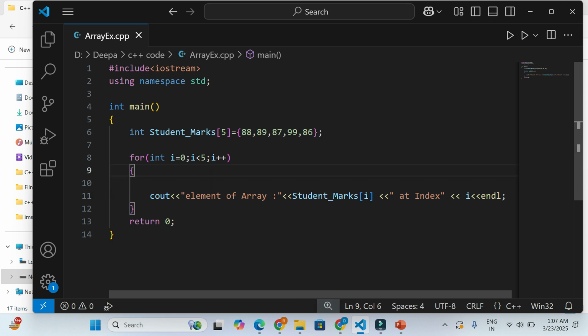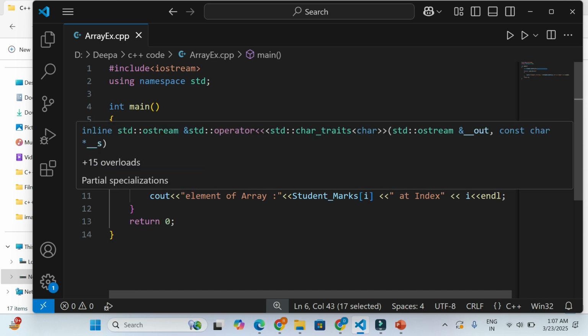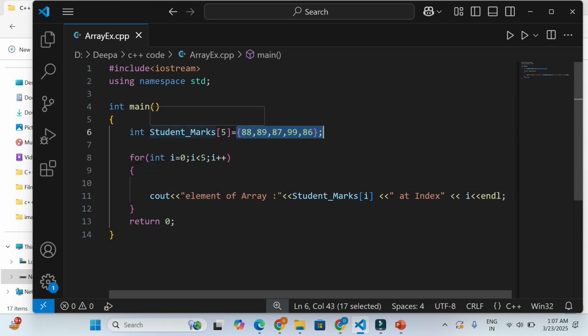You can write in multiple ways. Instead of defining these fixed values, you can ask from the user. The way we have used cout here, you can use cin and add the values into this array. So you got the basic concept of array.